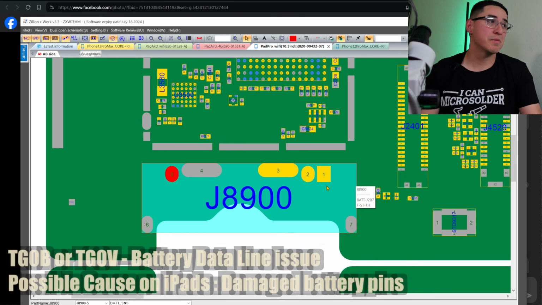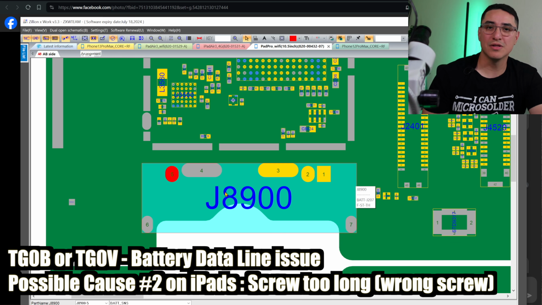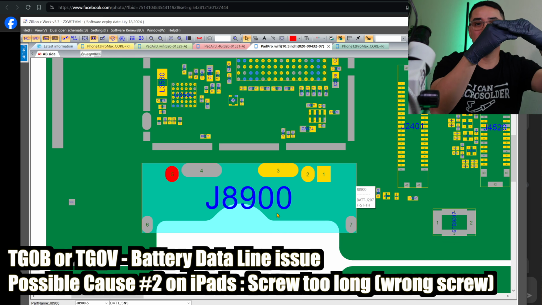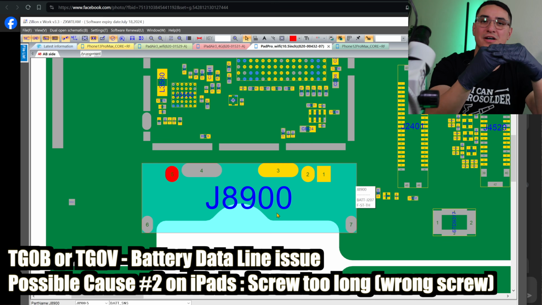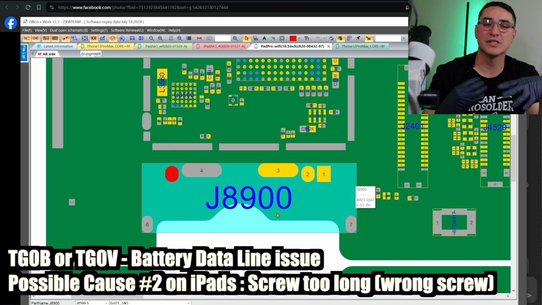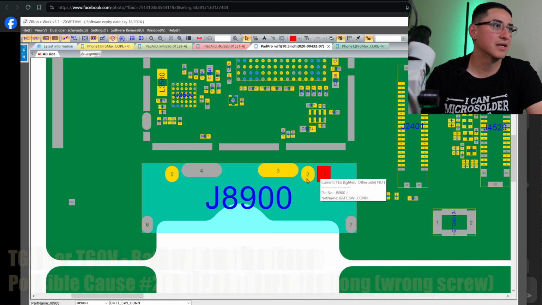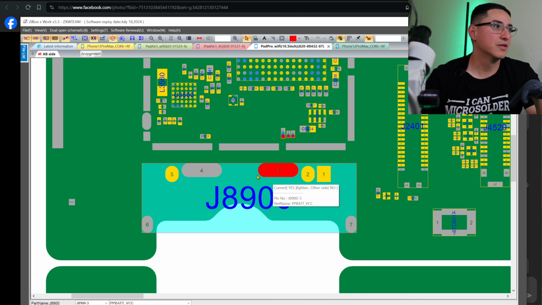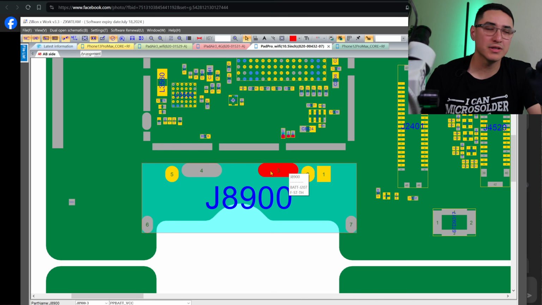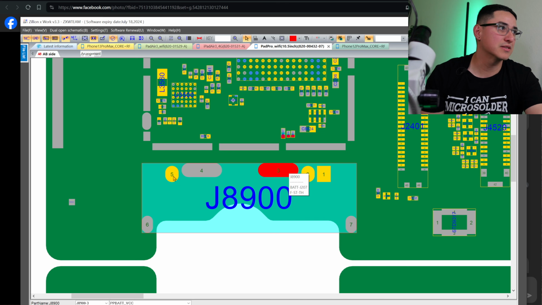Now, another common problem is people mix up the screws and put a screw that's way too long for this spot, which will cause the board to barely make contact. So the iPad can turn on, but it's not charging, and then it restarts every 3 minutes, because these data lines cannot communicate to the board. You know, these big pins are for power. This is what provides the juice, but then separately there's these data lines.